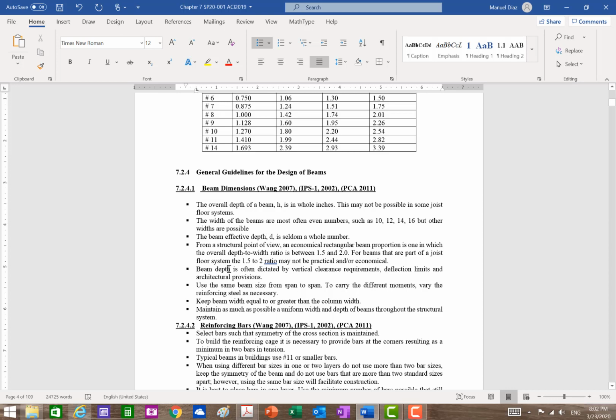Now, the beam depth is normally controlled by any vertical clearances that you want to maintain in your rooms, right? And of course, the deflection limits and whatever your architect wants to do, right? So that's why you need to decide on your total depth.